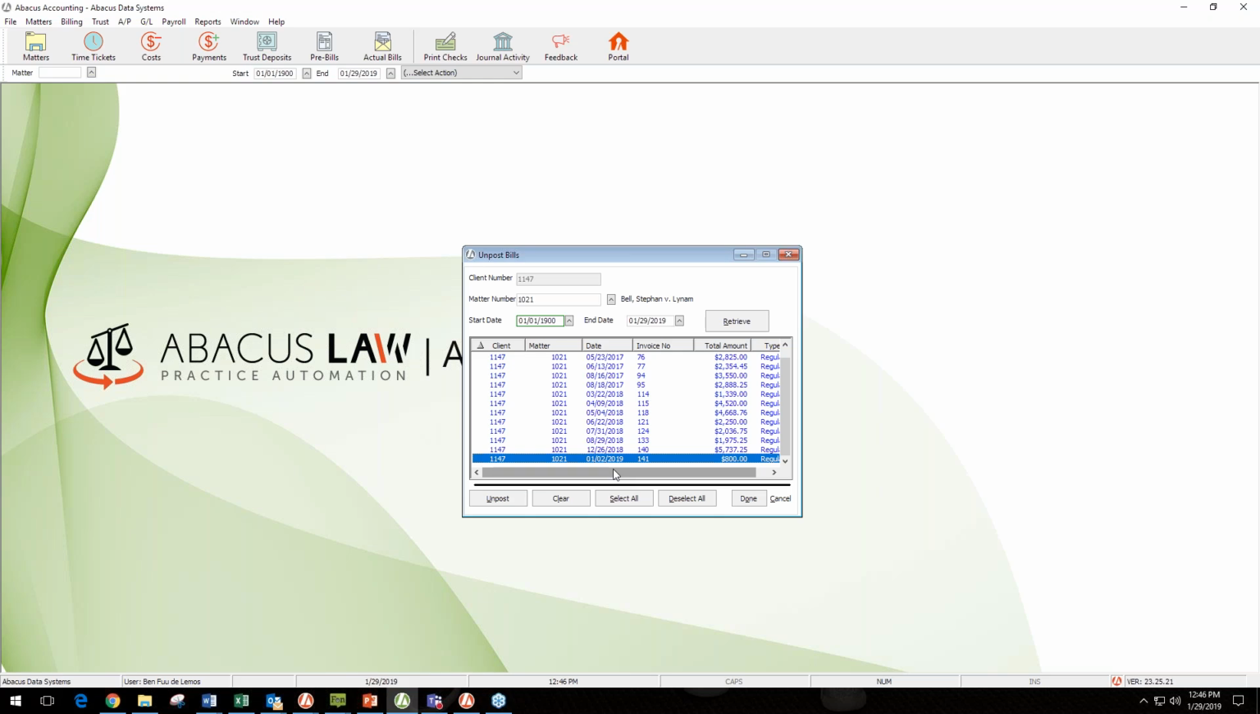I don't know if this is a question or a statement. The system does not allow to unbill if a payment has been received for a later bill. Well, you can always unpost it as long as you haven't applied any trust monies against it. Okay, but if you apply some trust monies against it, it will not let you unpost it.